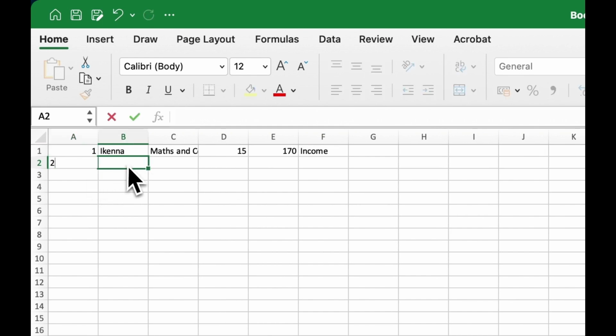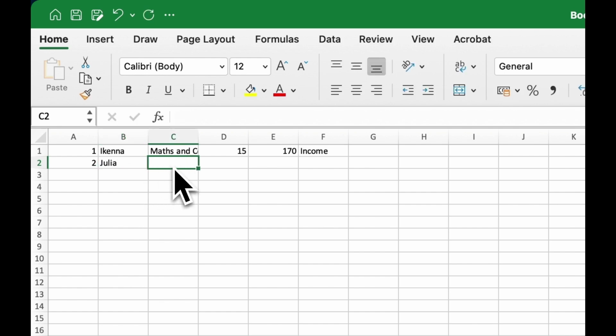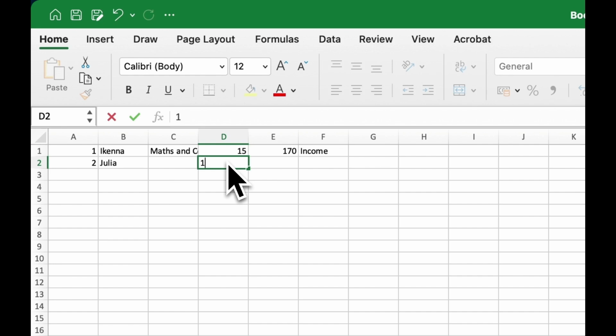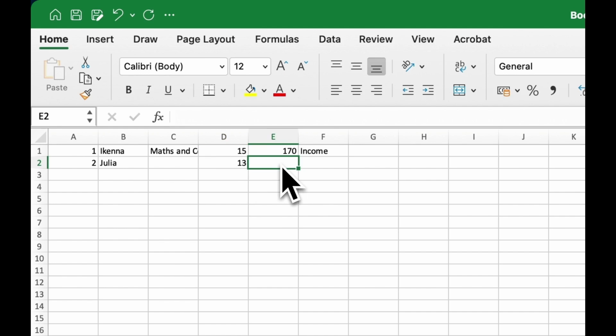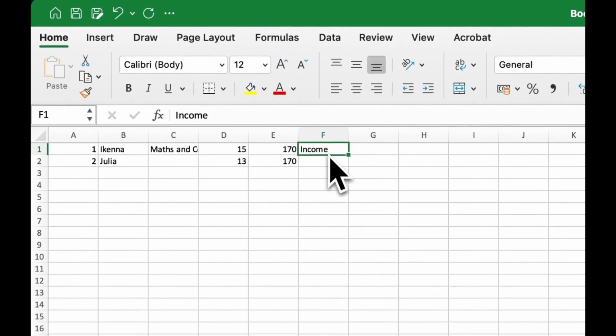So number 2, I'm just going to give a random name, Julia. Let's skip this and go to the hourly wage, which was $13 per hour. How many hours did she work for? 170. Okay, no, I think this should be left blank for now. Okay, number 3, let's go to another random name, John.